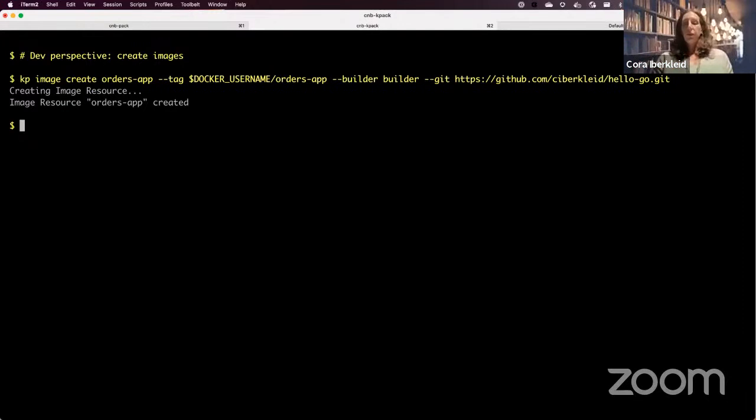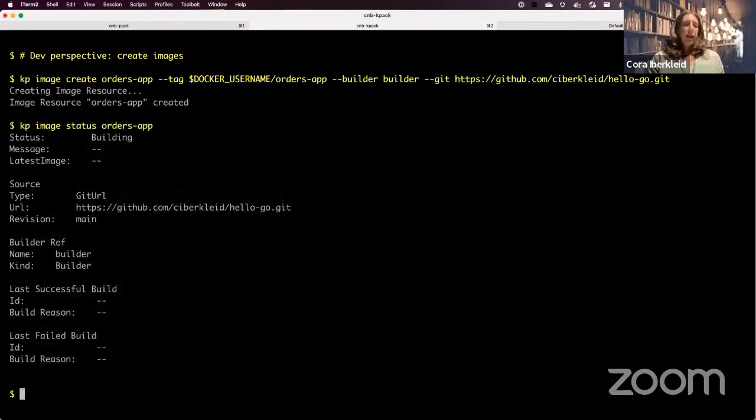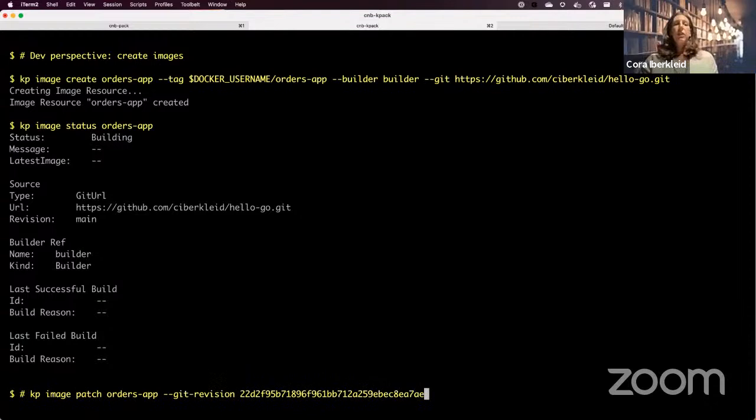The way that it happens, if I look at the status, I can see that it's building. This is because I just created it. I didn't do a git commit, but obviously the first time you create the image, it counts as well. So it's in the middle of the build. The other way to do this would be, right now I'm telling it to look at main. You can see the revision is main.